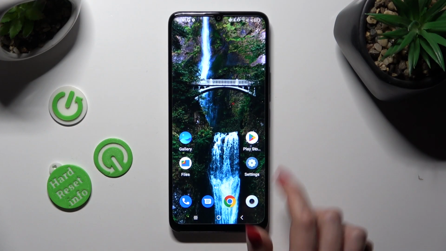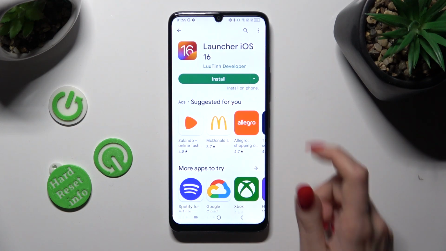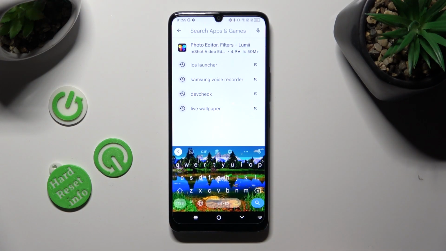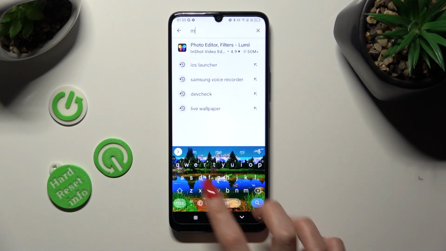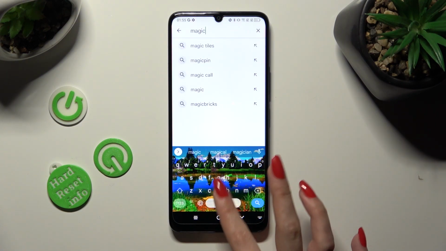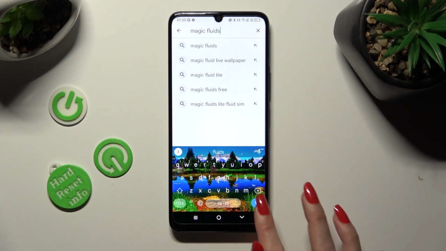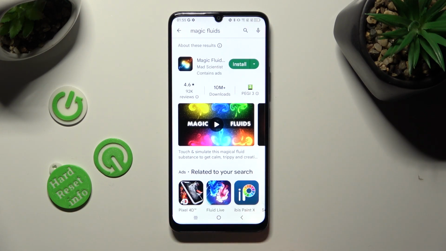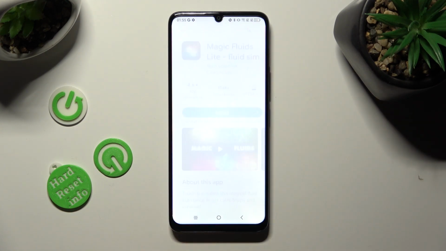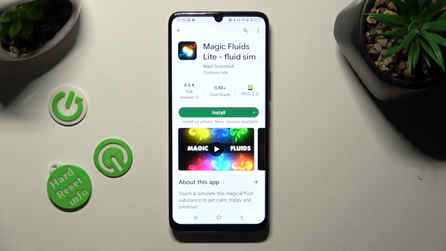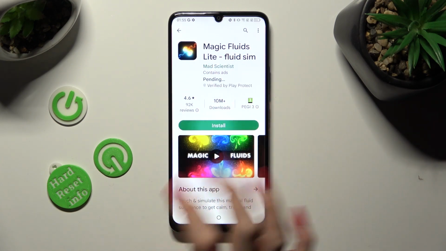First of all, go into Play Store and click on the search bar. Then type in Magic Fluids. Following that, install this free app from Mad Scientist developer.